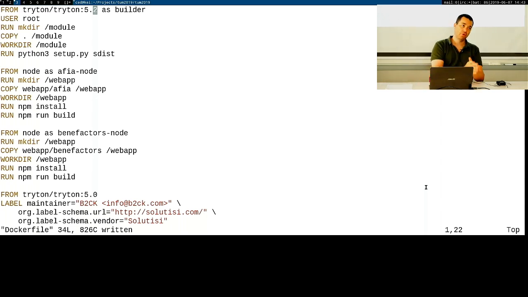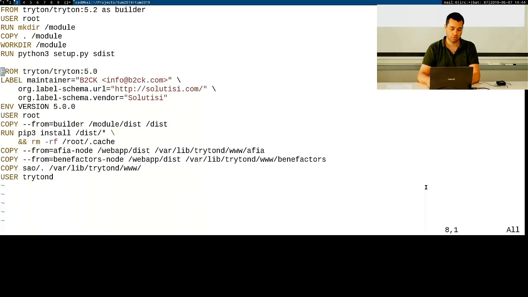Then for that, we will first run an image that I call a builder, and inside it, I will create a package, like if you publish it on PyPI. And this package, I will reuse it to install it on the final image. So here, I just create a folder named module. We don't care about the name. I copy everything in my folder there. I move the current shell, if you want, to this module, and I just run the sdist command from the setup tools, which generates a package for me. This part, we don't need it. It's when you customize the web.